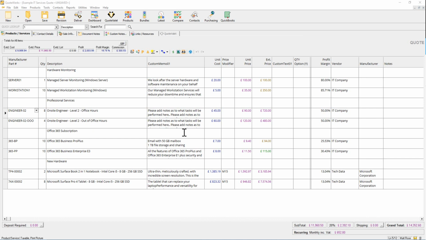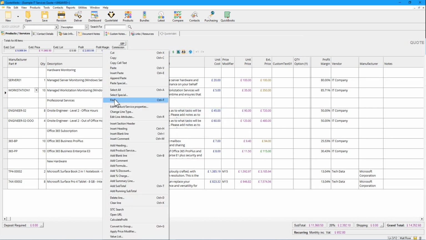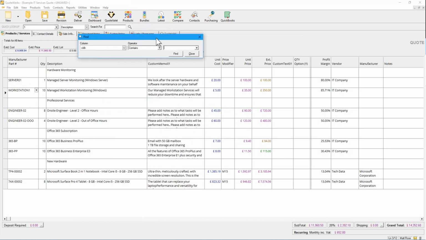We'll be having a look at a new QuoteWerks 5.4 feature, Find. There are several ways to use this. First, you can find it from the right-click or Edit menu, or you can simply hit Ctrl and F. This will launch the small Find window and allows us to search for any line item field with operators such as contains, less than, greater than if it's a number field. So the best way to see this is to try an action.